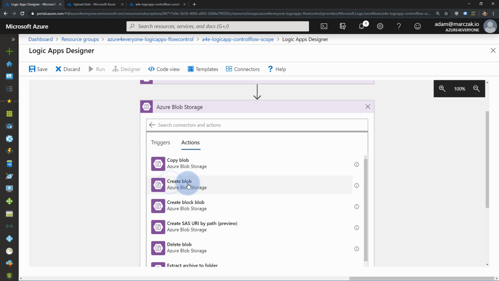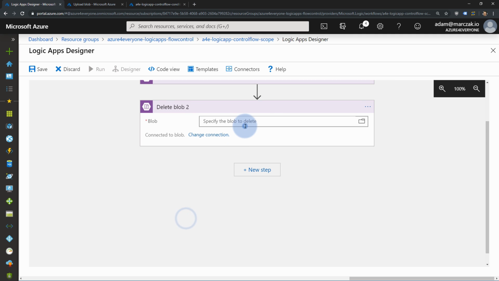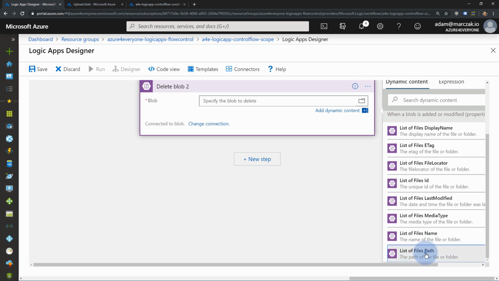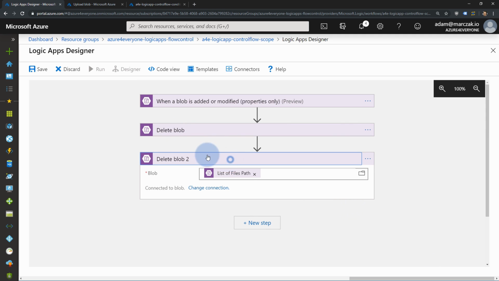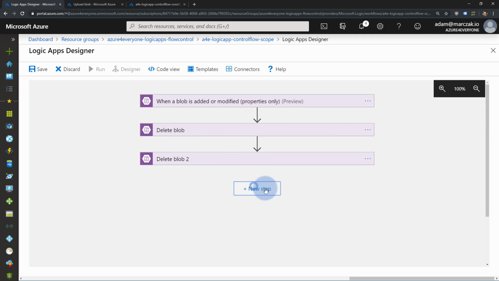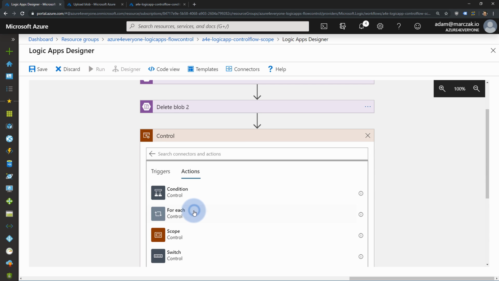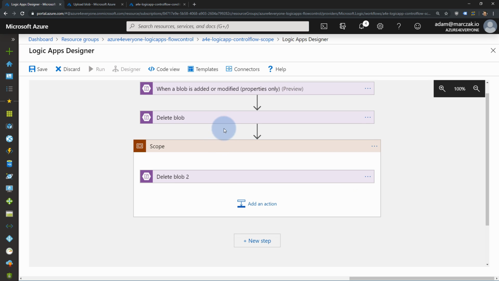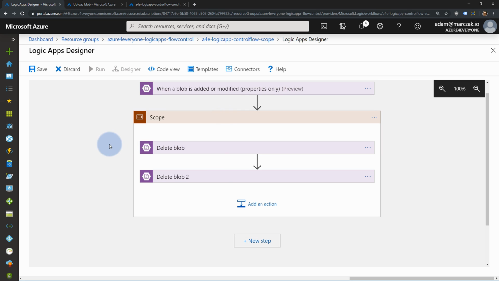So let's delete it by specifying the path. Of course, this will fail because you're trying to delete twice. So let's go to the control and add a scope action. One of the good things about logic apps is that you can actually drag and drop. So let's drag and drop our actions into scope block. Having scope block allows you to catch those errors.